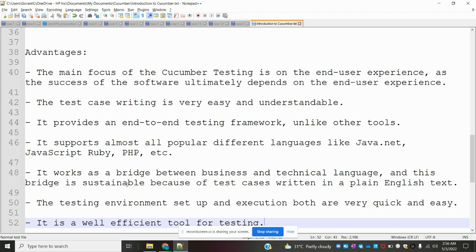It works as a bridge between business and technical languages, and this bridge is suitable because the test cases are written in plain English. The test environment setup and execution are both very quick and easy. It is very easy to set up the environment, and it is a well-efficient tool for the testing environment.